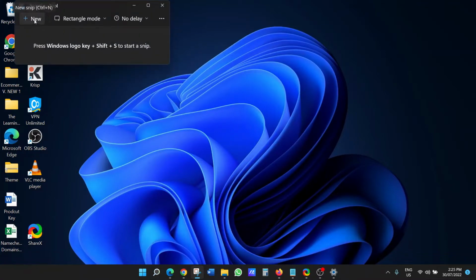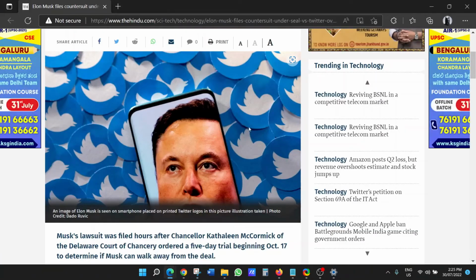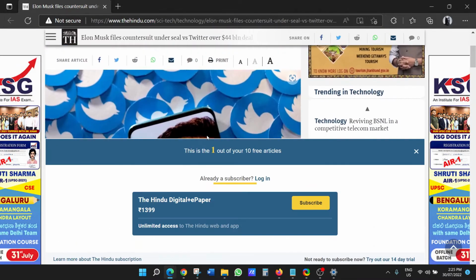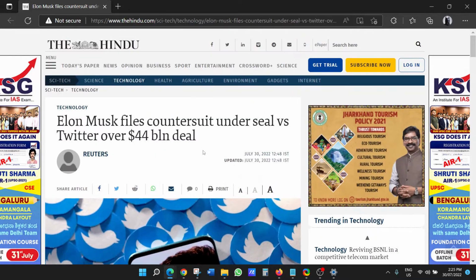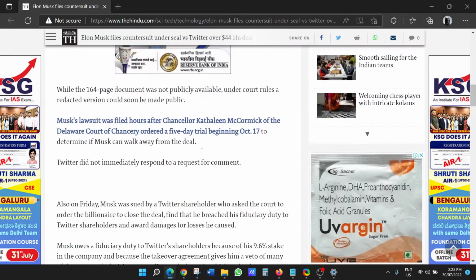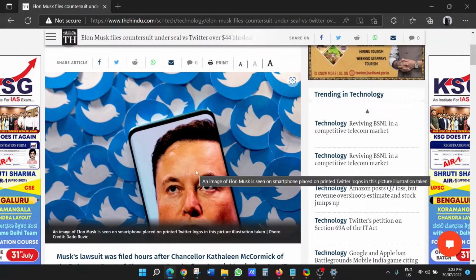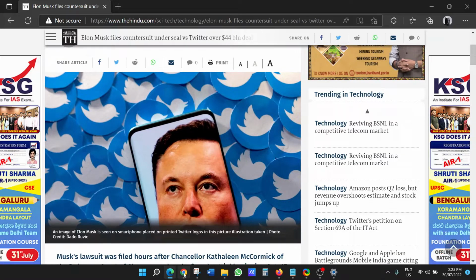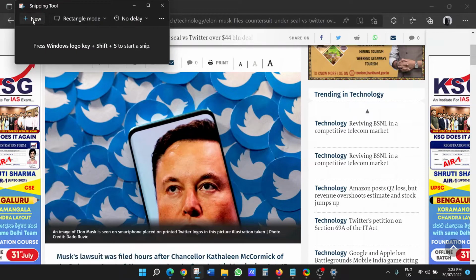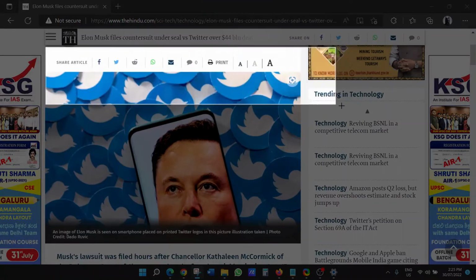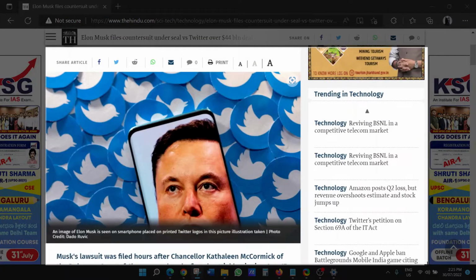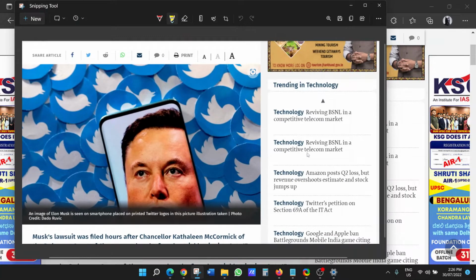You will see a window like this that opens up. So let's just try to take a screenshot. This is just a news article which I would like to take a screenshot of. Let's say I want to take Mr. Musk over here. Just click on the Snipping Tool. You see it automatically comes in your taskbar. Click that, click on new, and then all you got to do is just highlight it. And that's it, it's done.